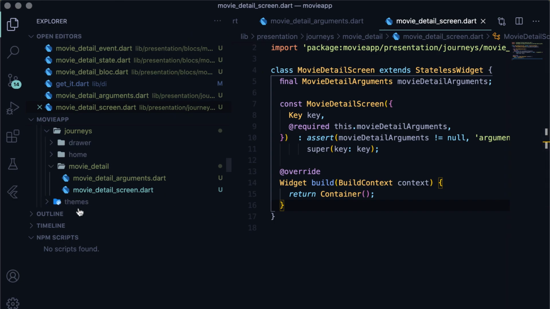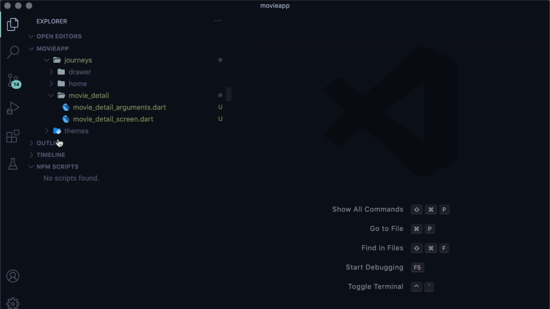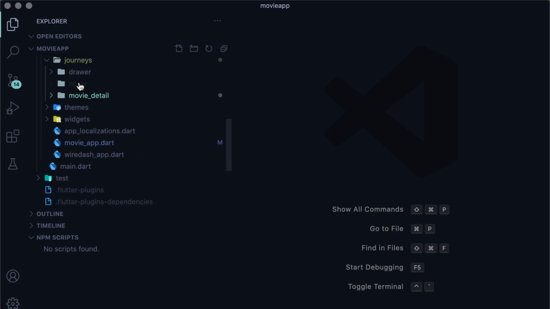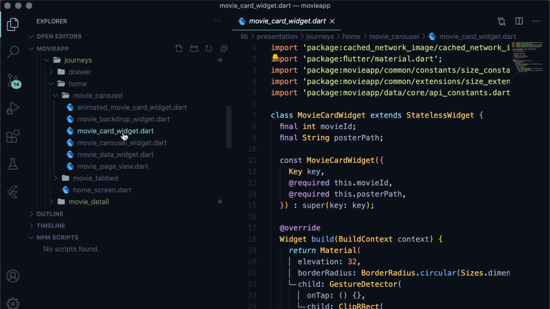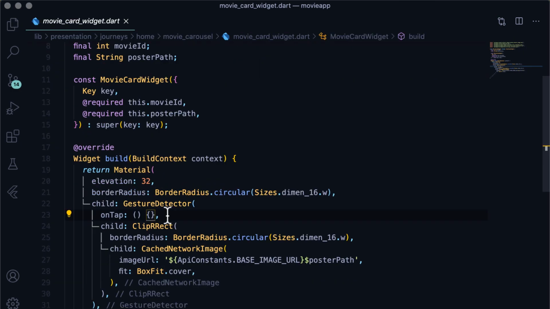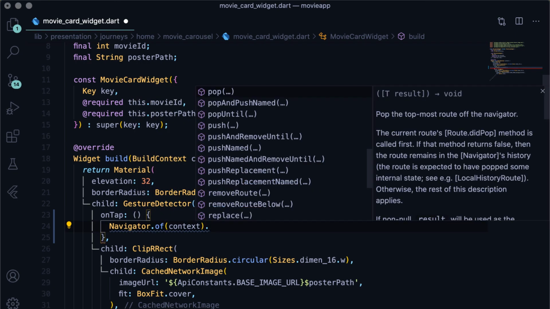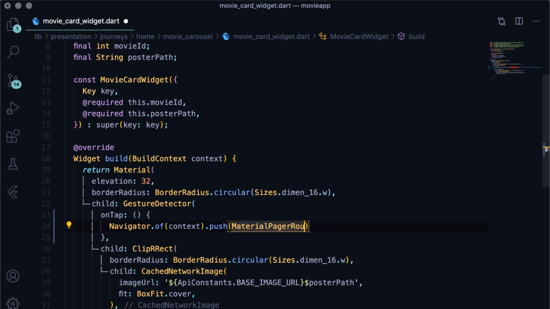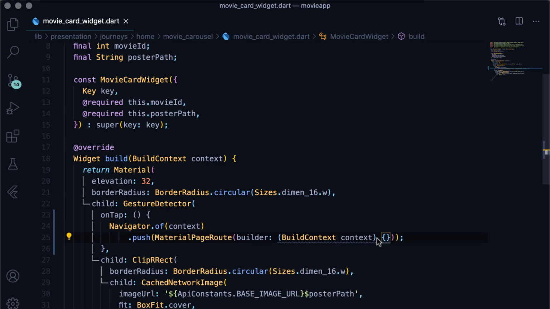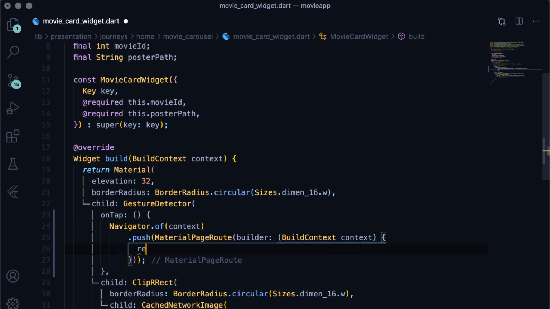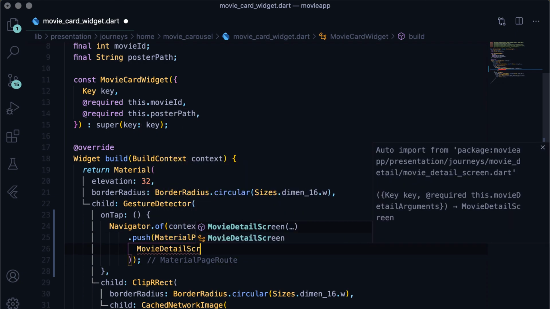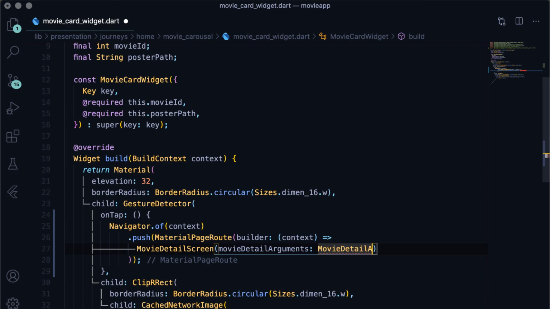Now, before moving to the UI, let's link this screen to the carousel card and the tab cards. Open the movie_card widget in the home movie carousel folder and add the linking. In the onTap body, add the linking. Use the push method to push the movie detail screen in the stack. You will also pass the MovieDetailArguments by using the movieId.